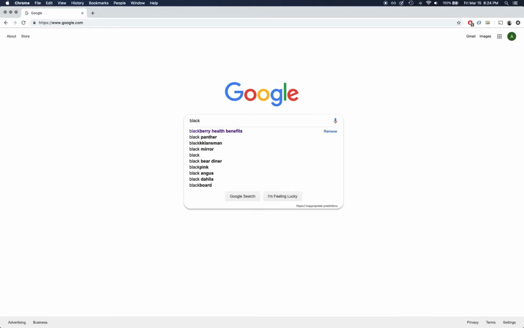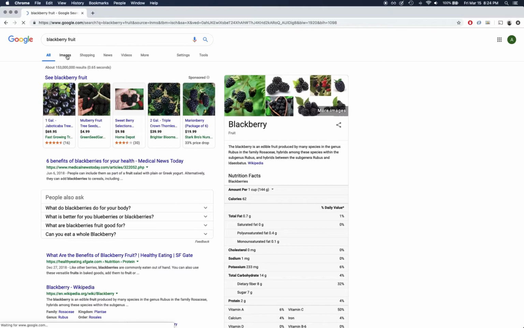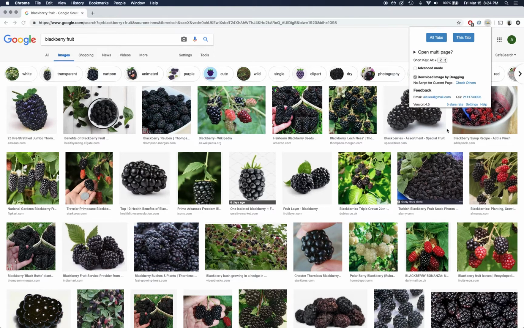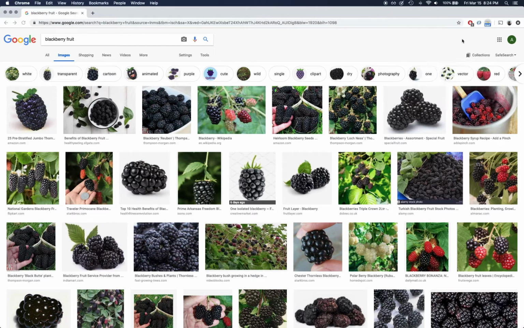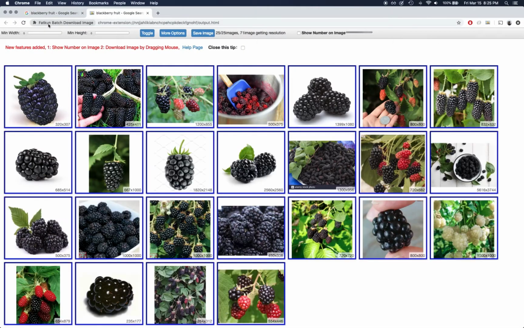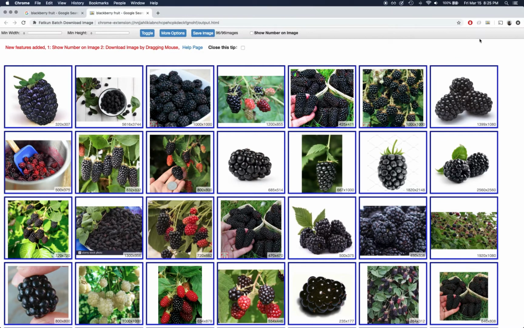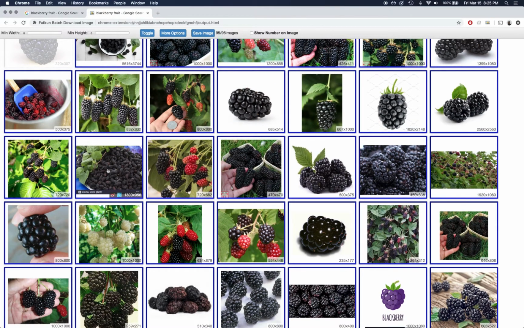We're going to search for, let's say, blackberry fruit, and I'm going to select images. And what we're going to do is use a Chrome extension called Fatkun Batch Download Image. You can search for it and add it to your Chrome. As soon as you have images available on a screen, it'll create a new page that shows you all the images, and you can simply select and deselect the images that you don't want.